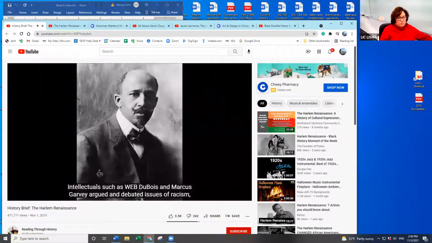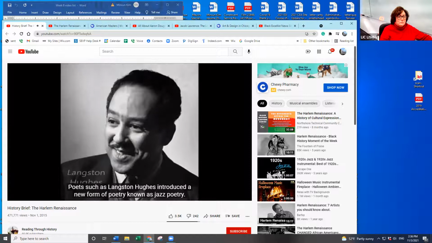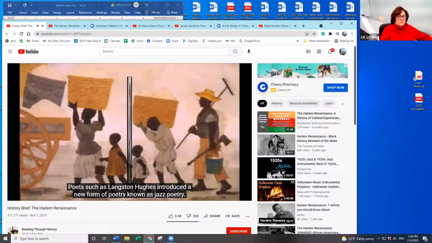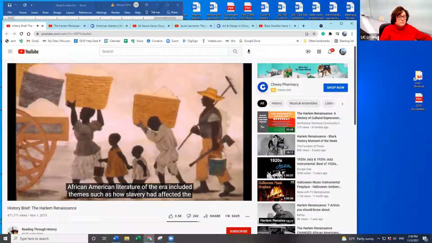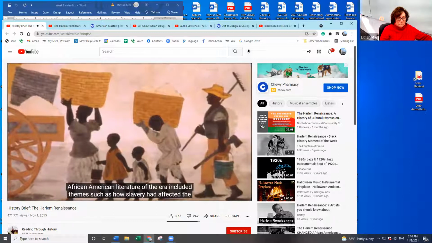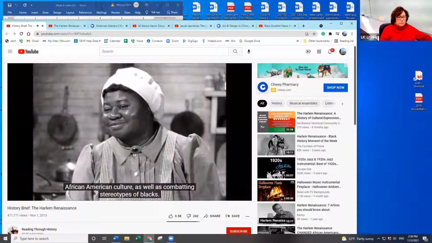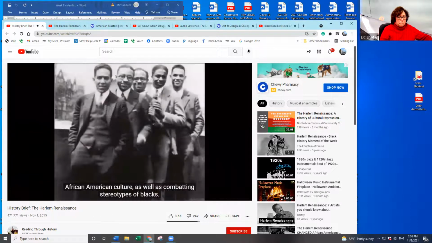Intellectuals such as W.E.B. Du Bois and Marcus Garvey argued and debated issues of racism, ethnic pride, and other topics related to African American life. Poets such as Langston Hughes introduced a new form of poetry known as jazz poetry. African American literature of the era included themes such as how slavery had impacted the African American culture and how to combat stereotypes of Black Americans.